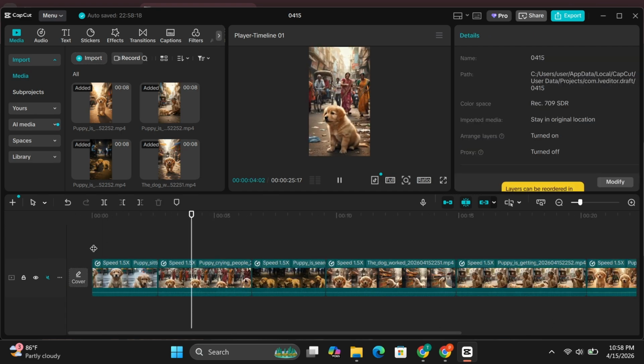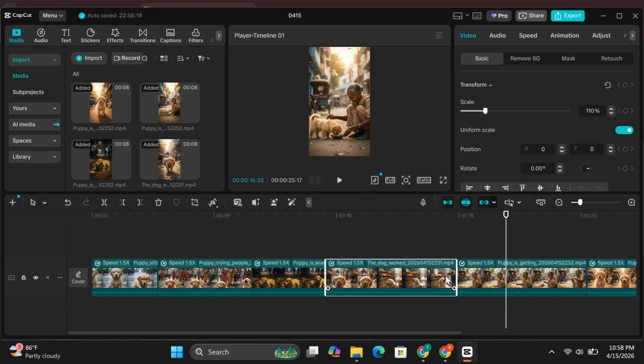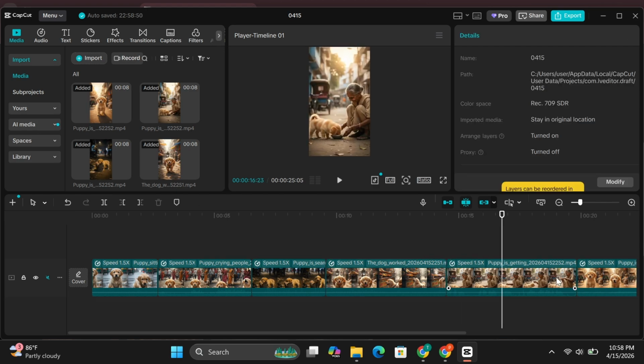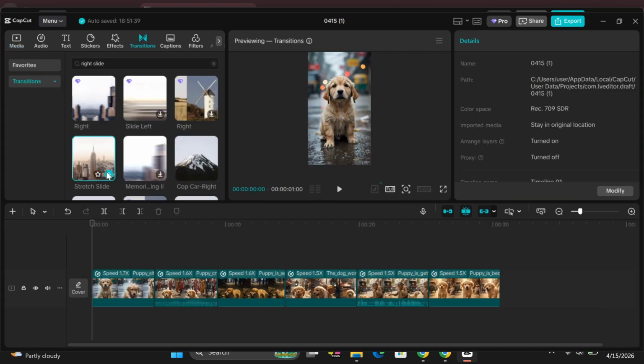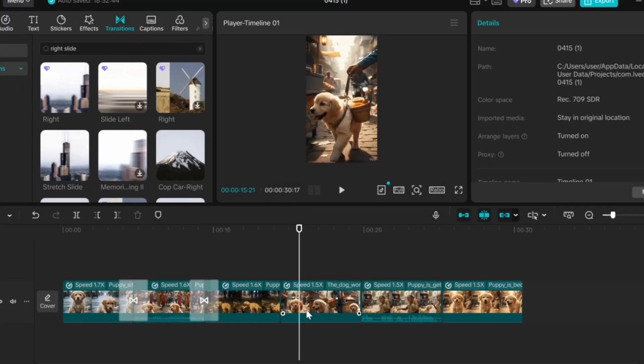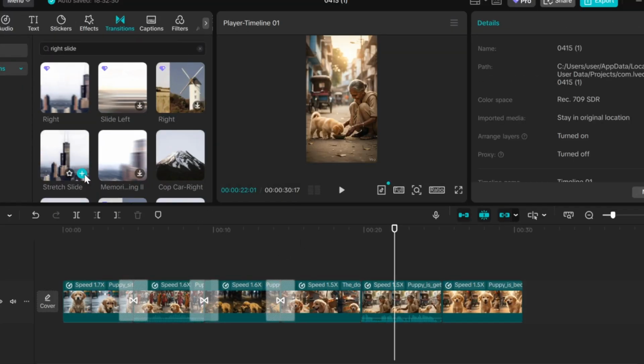Then, keep your clips short. Each clip should be around 3 to 4 seconds. Remove all unnecessary footage. Only keep what adds value to your video. Add transitions. Use simple fade transition. I am using stretch slide transitions.